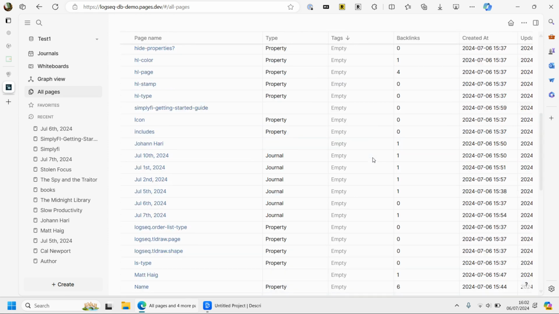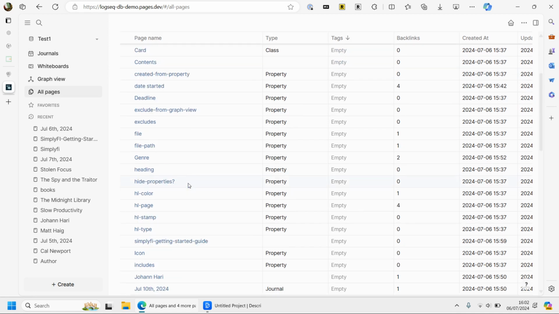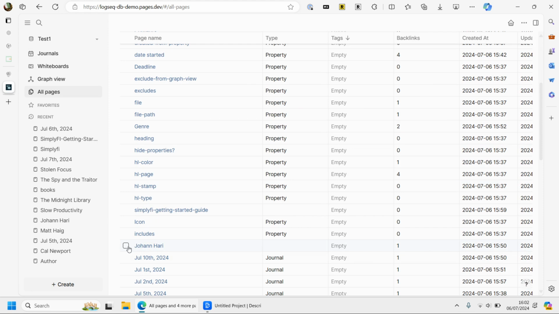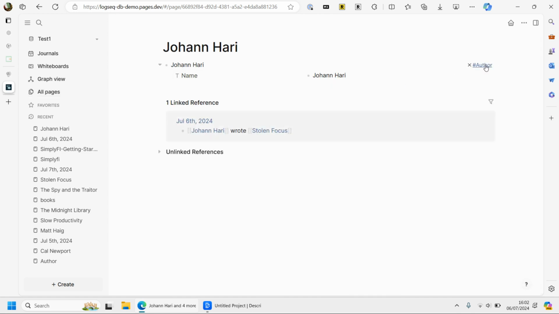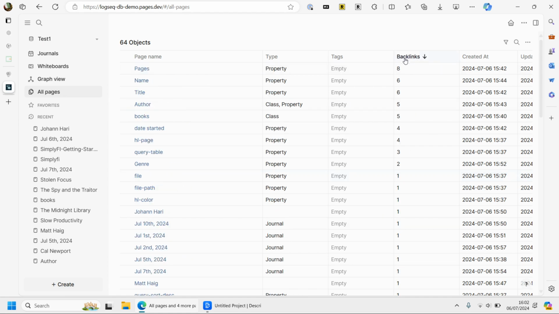There should be more. Where's the other one? Why doesn't this one appear as a tag when it is an author here? I am not too sure of that one, so we'll leave that. Backlinks, that's good, so you can sort. And then there's the created time, although how can I scroll across? There is no scroll bar. So again, some improvements or tweaks needed.